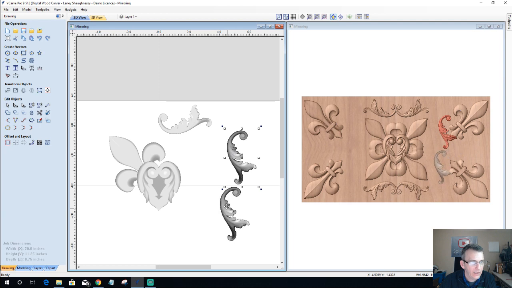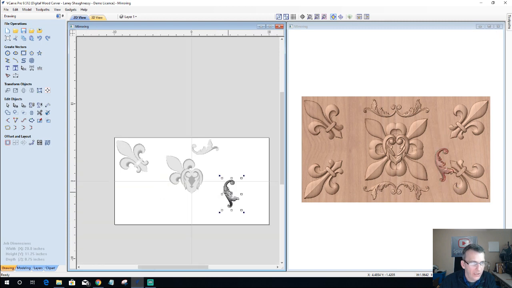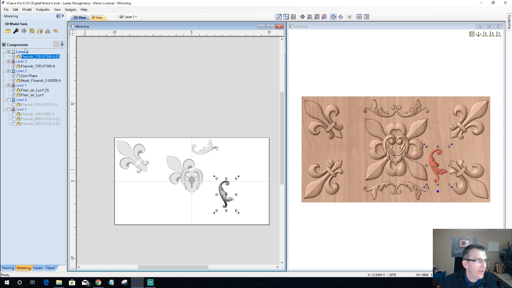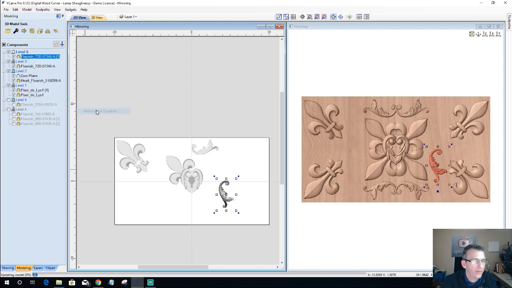Let's see here where I'm at. I've got to look at my other components. Make sure I don't blend with my other components. Let's go to the right a little bit. That's good. And then in that modeling tab on that component, I will mirror that. Since I'm in the bottom right quadrant, right? I'll select the bottom right. There we go. Whoa.